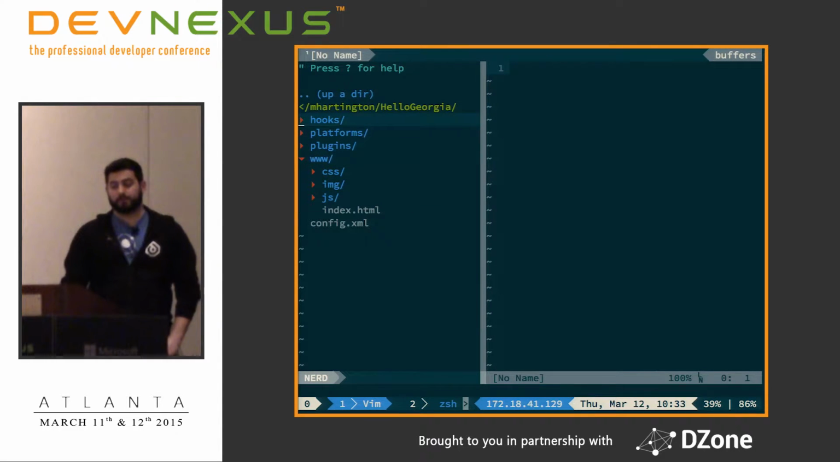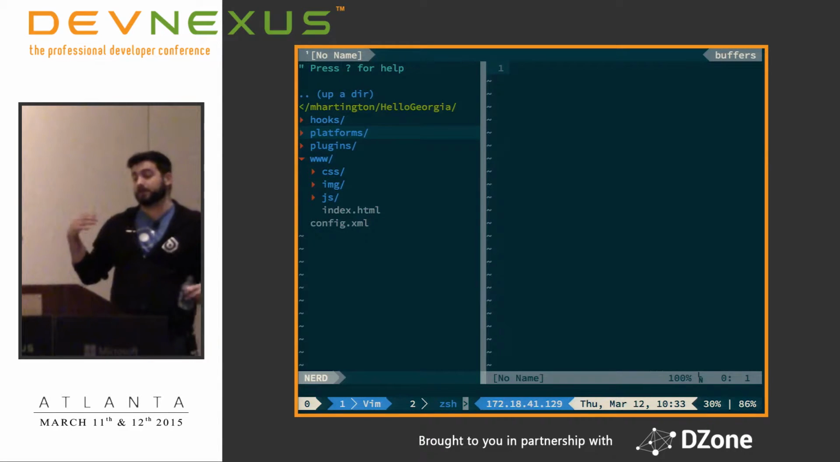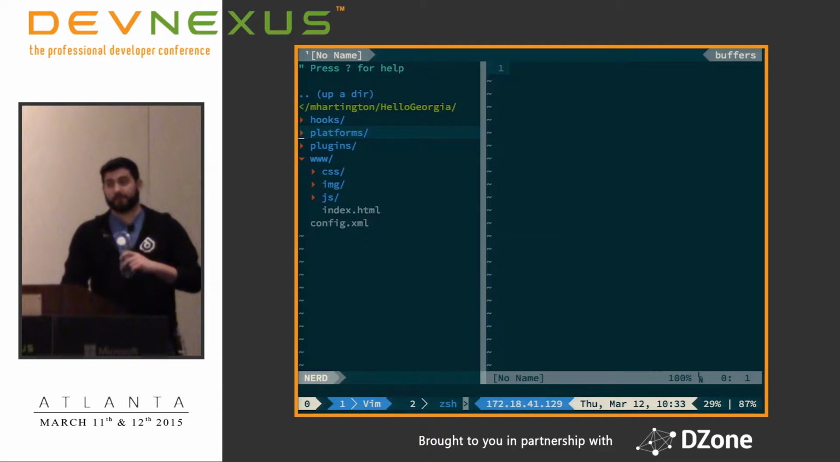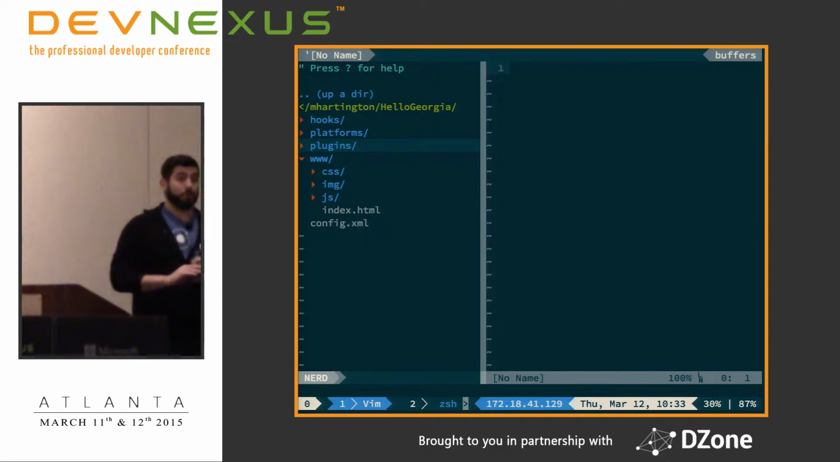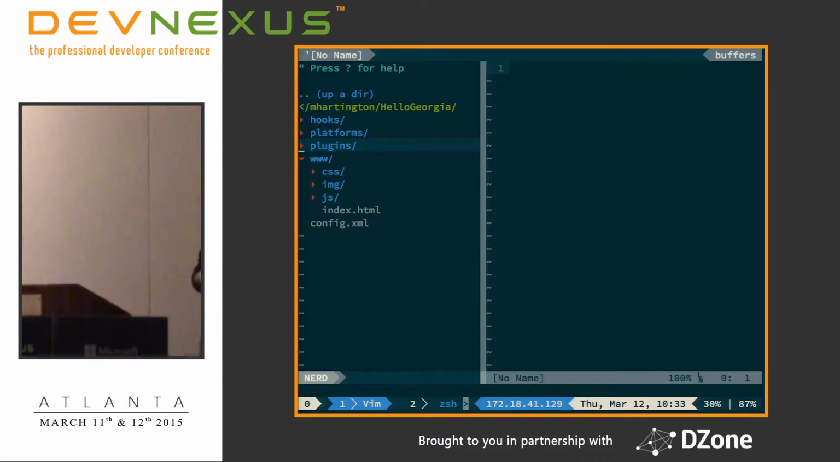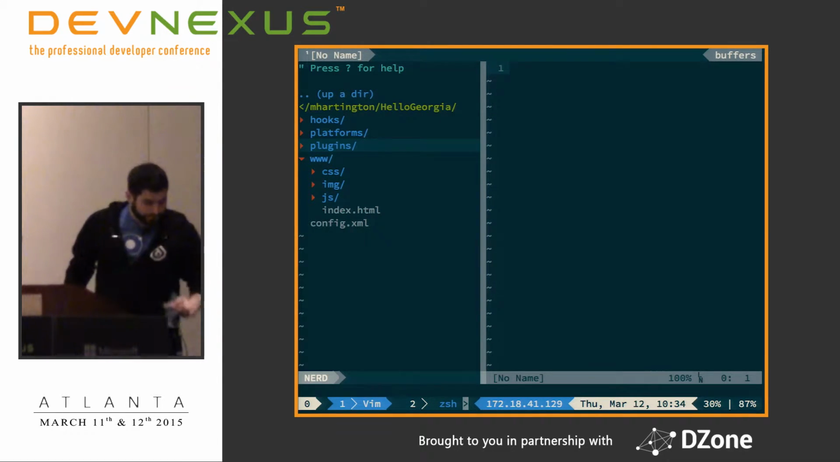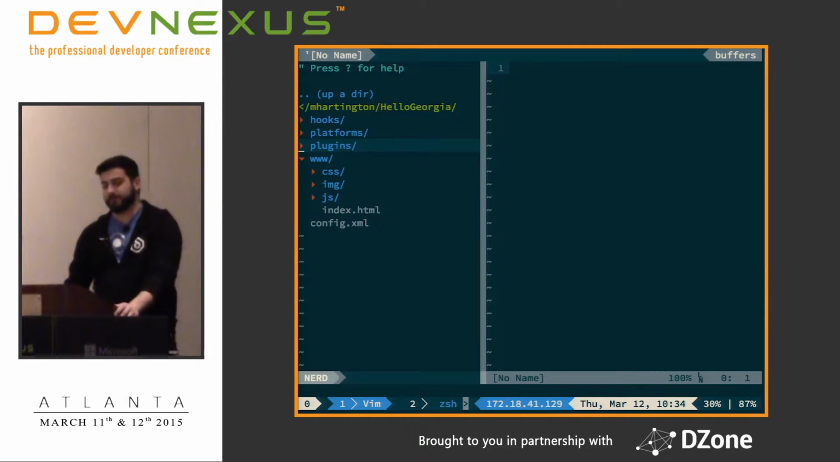We have this platforms directory, which is going to house all of our native components, all of our native platforms. We have this plugins directory, which is going to house all of our native plugins if we want to add, say, Bluetooth, more accurate geolocation, or access to the camera. We can house all these plugins here. But as a developer, you're really going to be spending most of your time in this www directory.